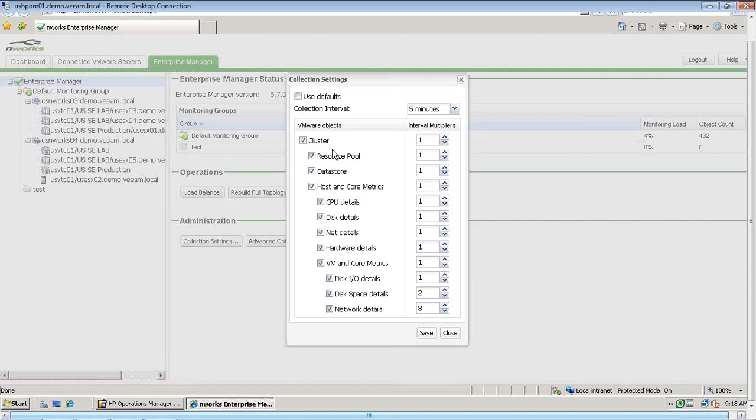So the example of this would be, if we look at the cluster information that we're gathering, we have a multiplier of 1. So what this says is, I'm going to collect this information every 5 minutes based on the collection interval. Whereas if we go down to the disk space details, this is set to 2. So based on the collection interval, we're going to collect this information every 10 minutes as opposed to every 5 minutes. So you have some flexibility as far as what information or what objects are important to you and how often you want to collect that information.